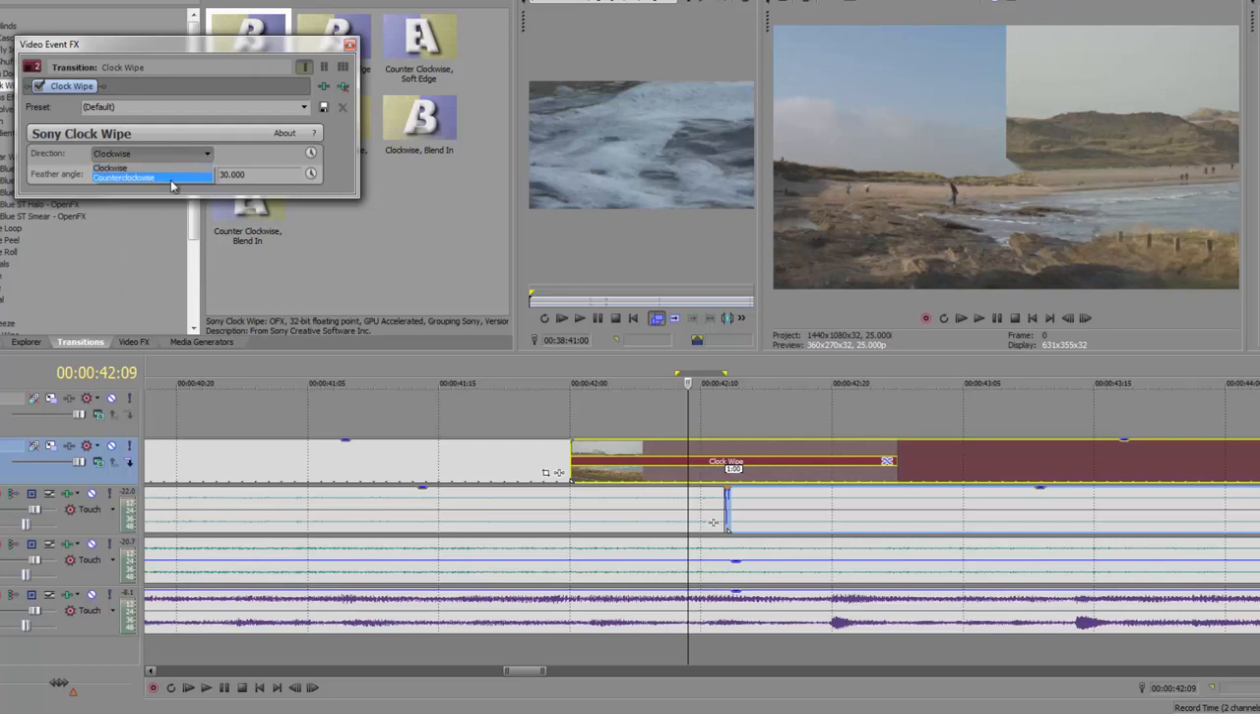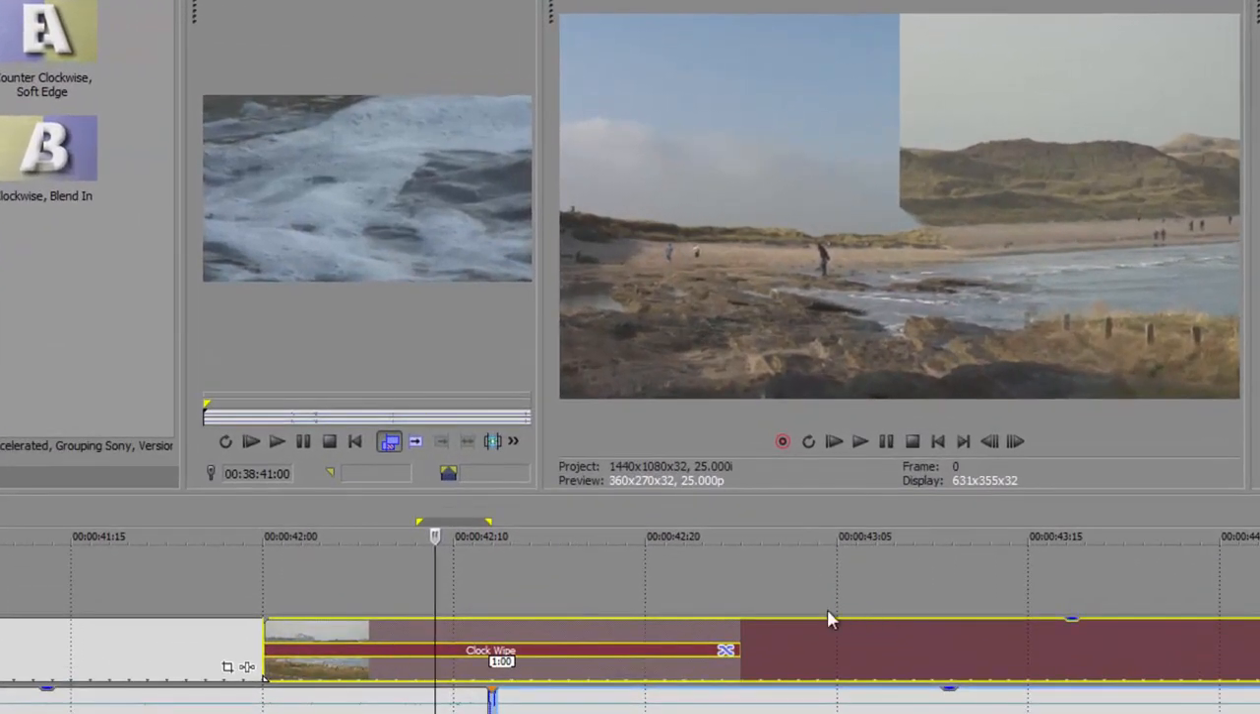You can also change its direction counterclockwise or clockwise. So you can apply these things. You can even animate them. We won't do that at the moment. But you can apply it, but what you can't do is go in and change the length in the timeline. If you try and change the length of the transition, you will just trim the clips. You don't change the length of a transition here in the timeline, you change it in your preferences.